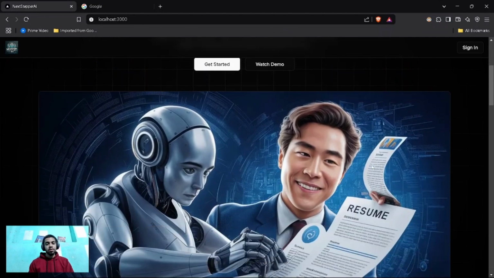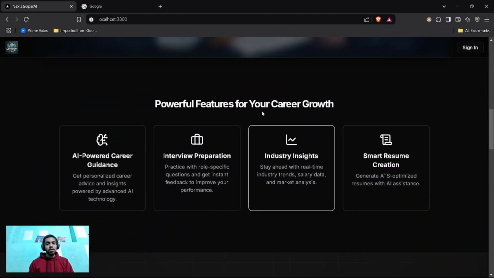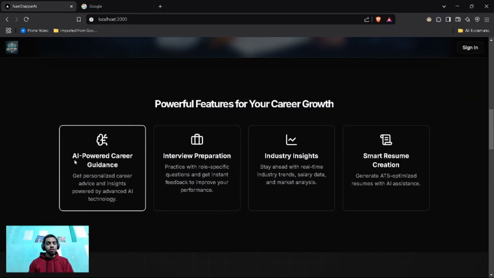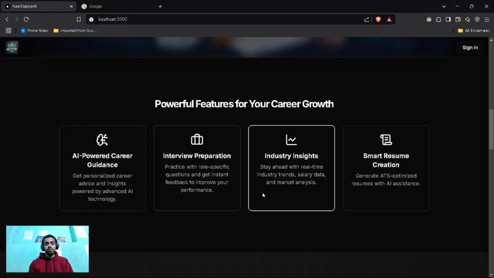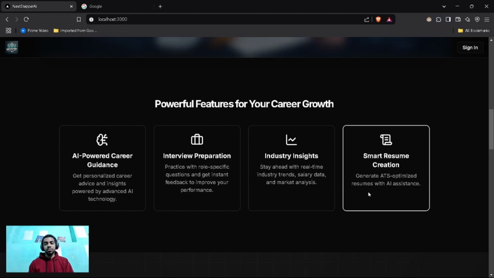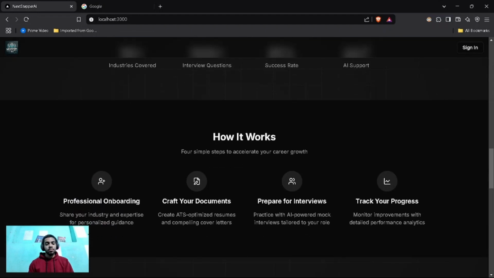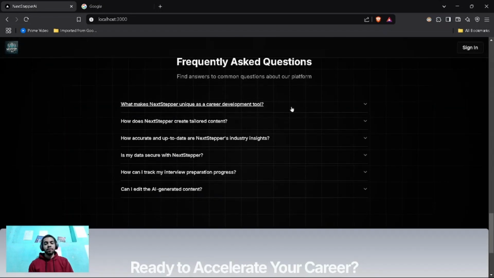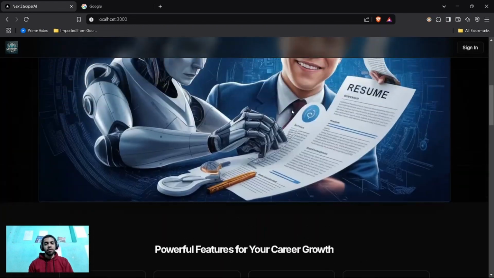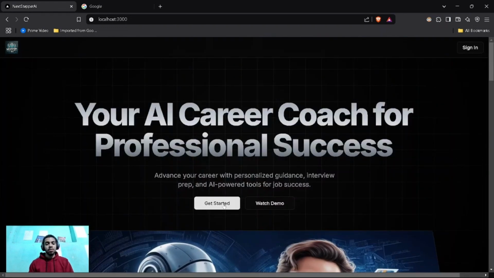Let's scroll this down. You can see there are a few features in our application like AI powered career guidance, personalized career advice, insights powered by advanced AI technology. Interview preparation, practice with role specific questions. Industry insights, you can see the various tasks and smart resume creation. How it works, you can read all of these things right there. There are FAQs right there. All of these things you can find in the landing page.